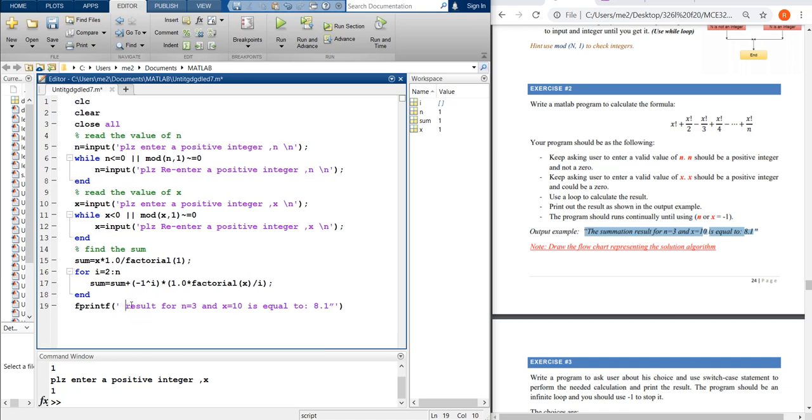We can say the result for n equal, and here we reserve a space for an integer, and x equal, reserve a space for an integer. We can say equal to a number which is also an integer. Okay, or float.